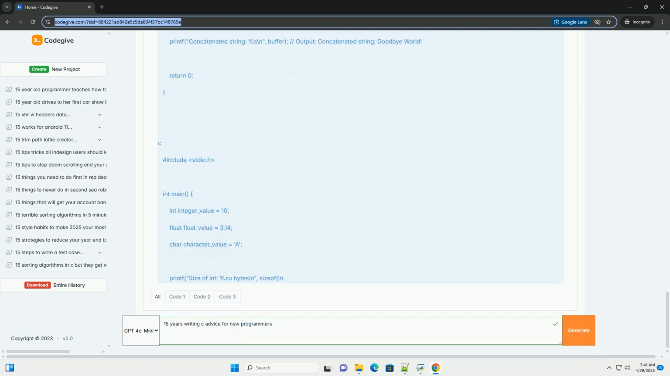14. Write unit tests. Unit tests help you verify that your code works correctly. C doesn't have a built-in unit testing framework, but you can use libraries like Check or write your own simple testing functions.